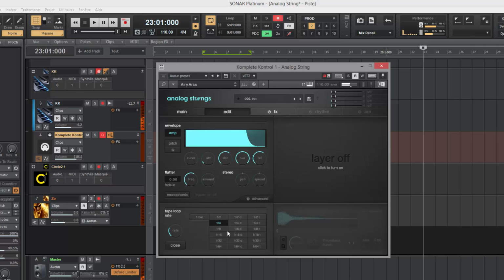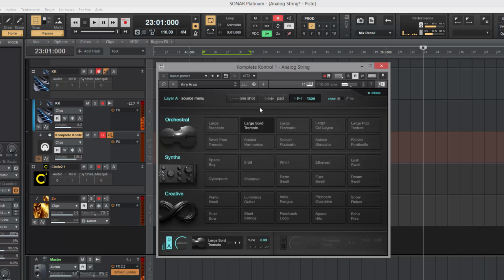Here the resolution of the loop. It's all synchronized with the tempo, alright, my friends? So you don't even have to, let's reverse it. Okay, it's getting stupid here. Let me go back to one shot. Let's check the synths. So they propose real orchestral stuff, then synths.